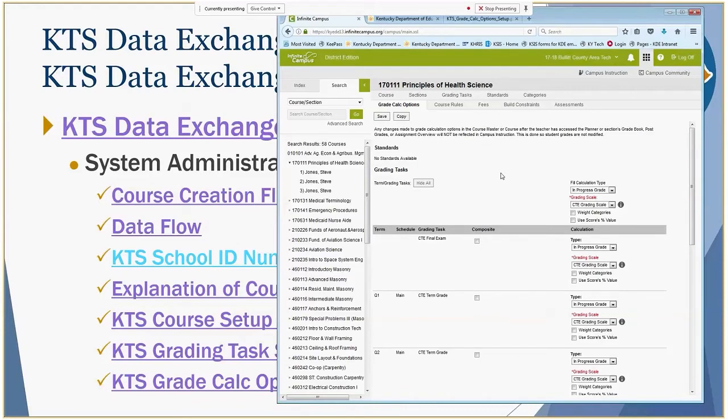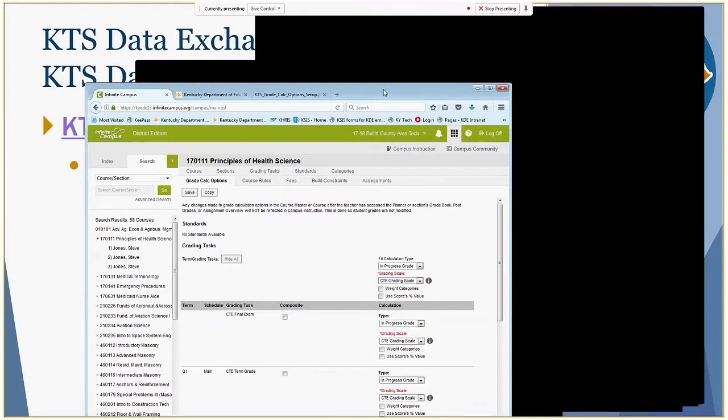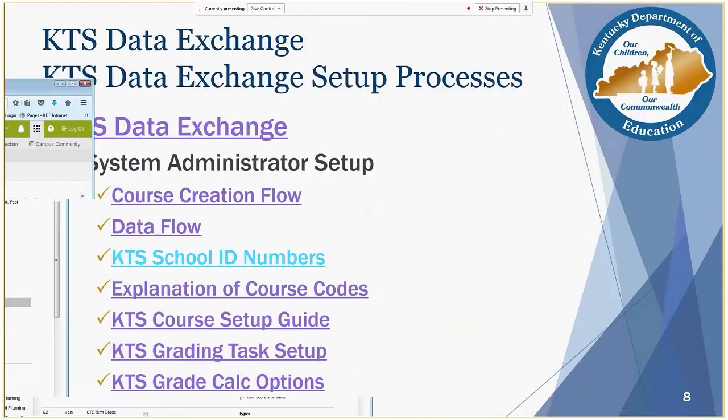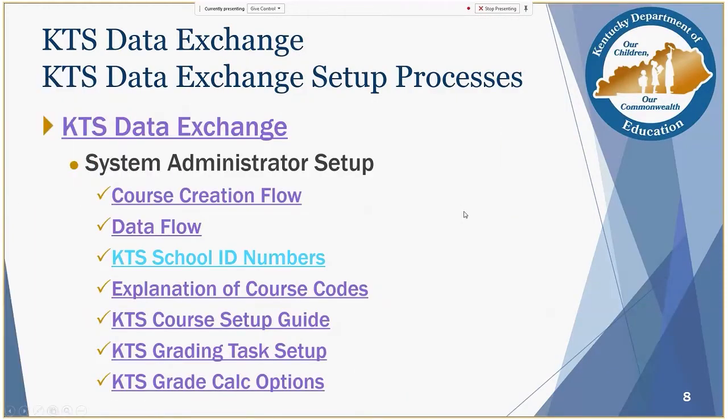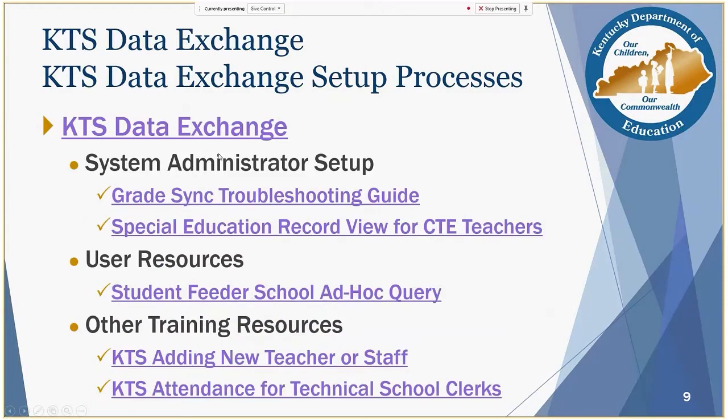Once again, high schools do not have to set up composite grade calc options on their side because the grades that they receive during the syncing process are already composited grades. Questions? Okay. All right, moving along.